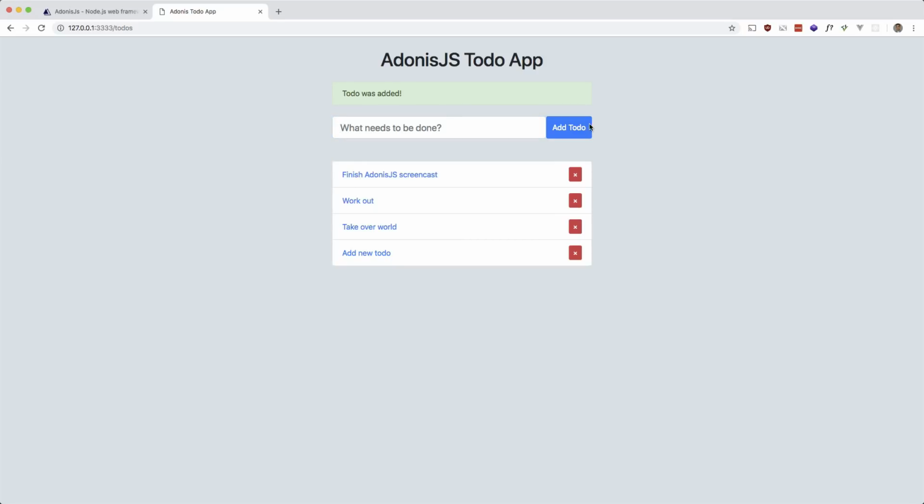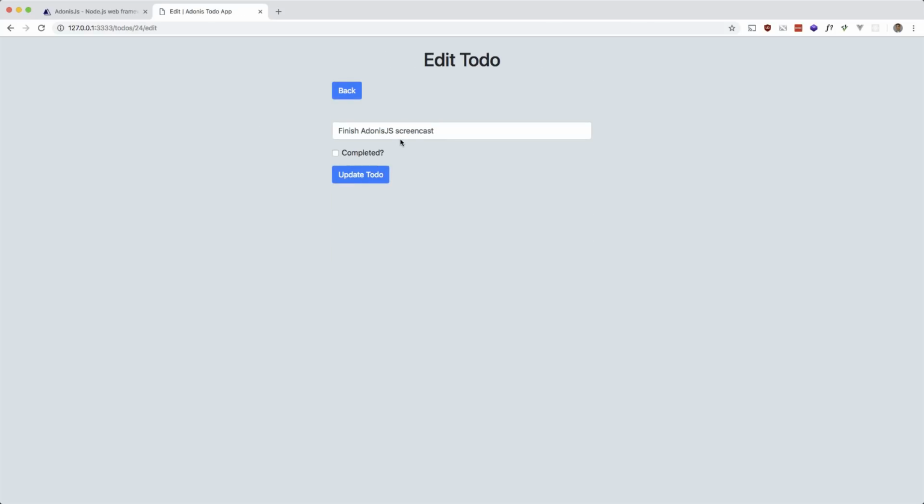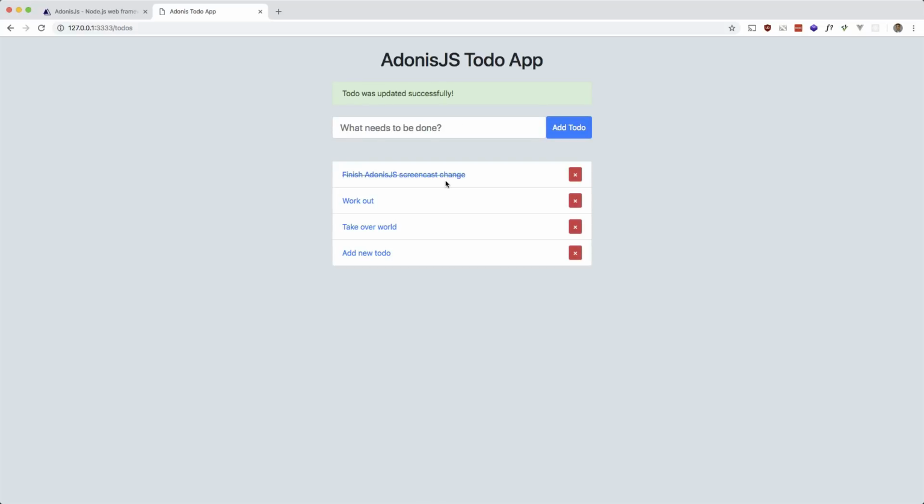There's validation. So if I try to add one with no strings, there's some validation there. We can edit. We can either change the name and we can change the completed status here. So update to-do. There you go, that one changed, and there's a strike through here, and obviously we can delete. So yeah, let's build this from scratch using AdonisJS.